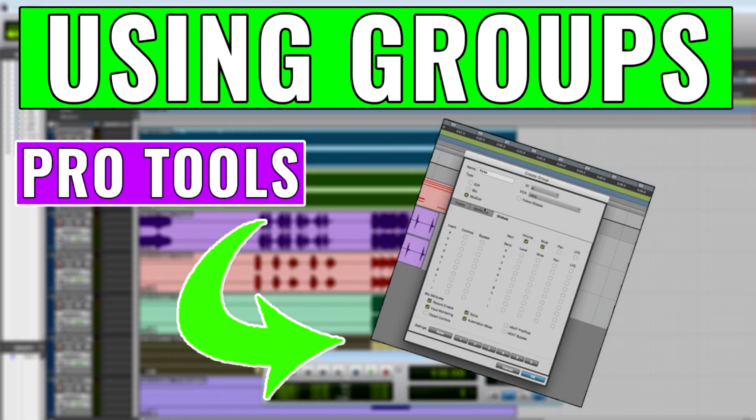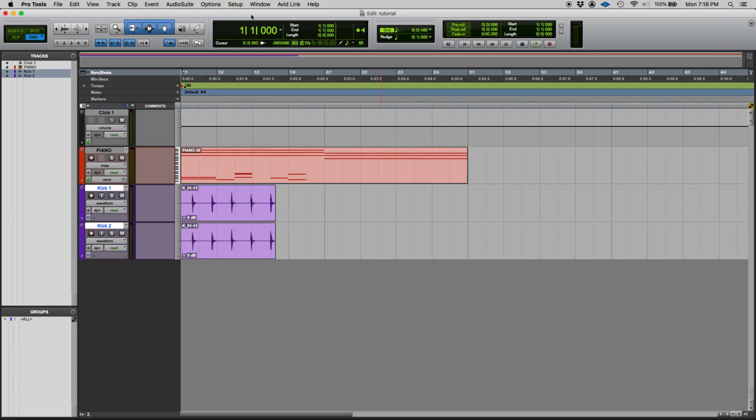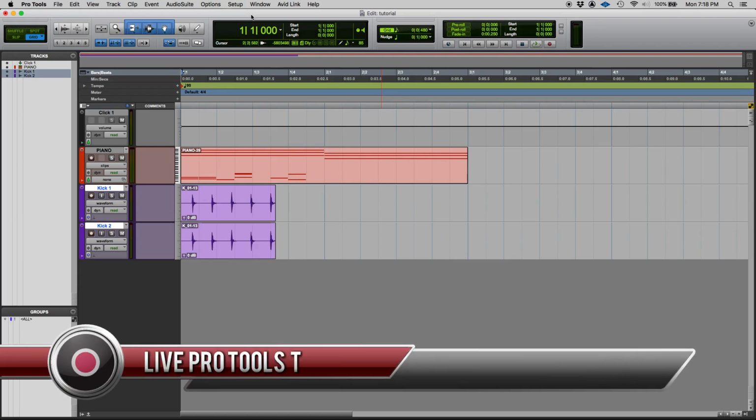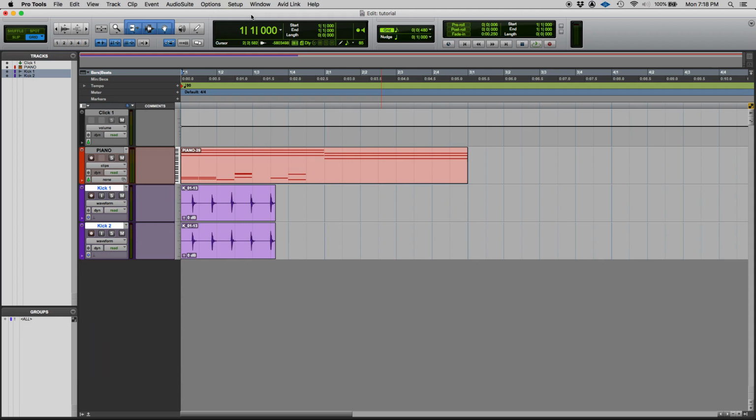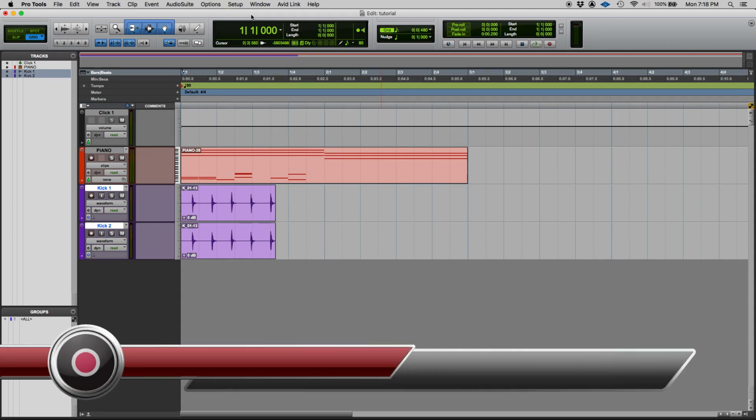Today we're going to keep working on our Pro Tools tutorial videos. So today we're going to be learning how to create a group. Groups in Pro Tools are very useful because they let you process and treat several tracks as if they were just one, okay? This is one of those things that you're going to be using a lot, especially when you're editing or mixing, okay?